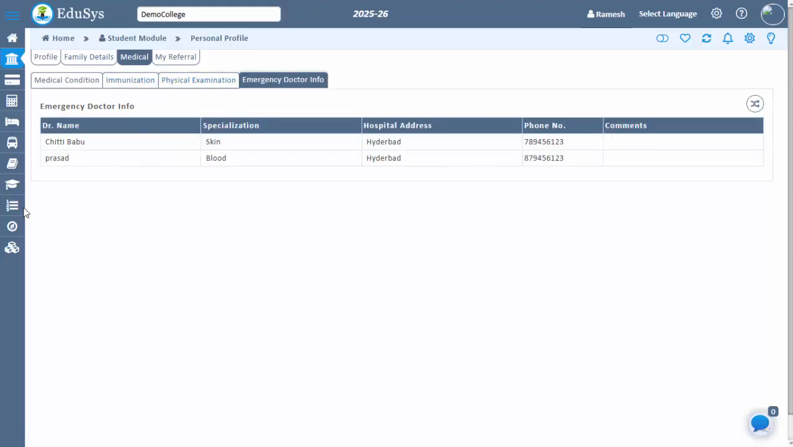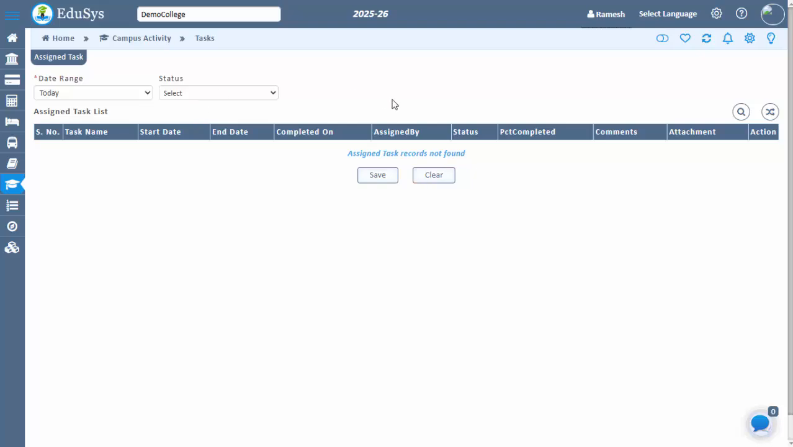Assigned task. By staying up to date on all assigned tasks and deadlines, students can better manage their academic workload and stay organized.